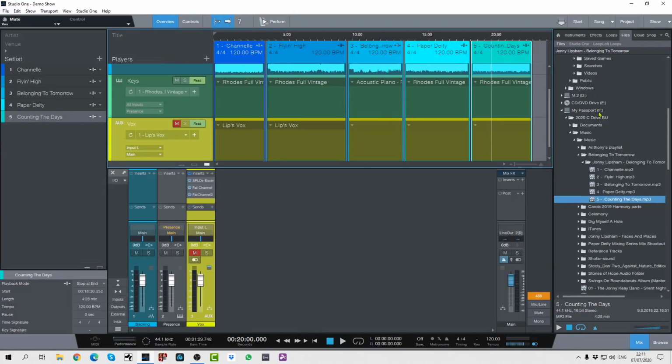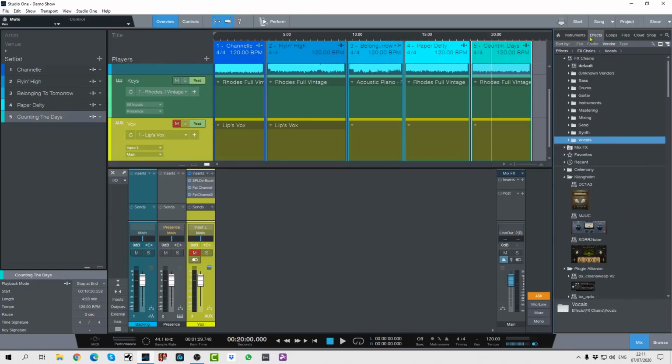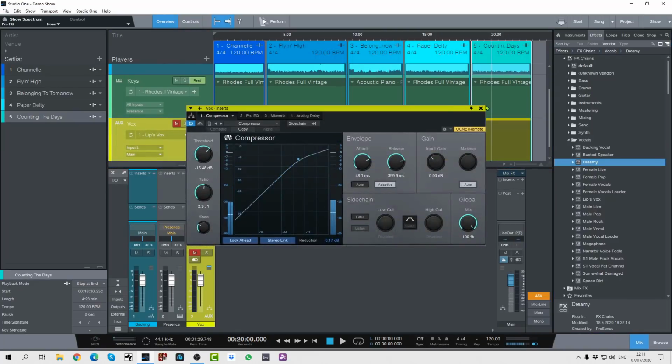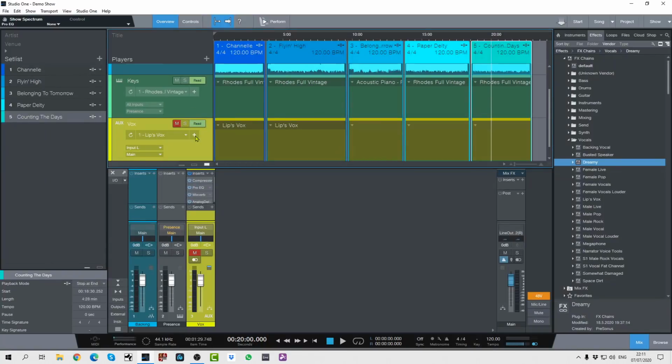And that's just as fine as well, because I can go back to my effects. I can go back to my vocal effects chains. And let's say I want to go for this dreamy one for Belonging to Tomorrow, because it's a little bit more of a floaty kind of song. So we'll drag that one onto our player here, and then we'll hit the plus sign and we'll go OK. And then I can assign that one to there like that. And then I can go back to Lips Vox for the rest of the song, the rest of the show. So there we have it. We have my piano settings and my vocal settings, and I could go out and play my gig just as is.